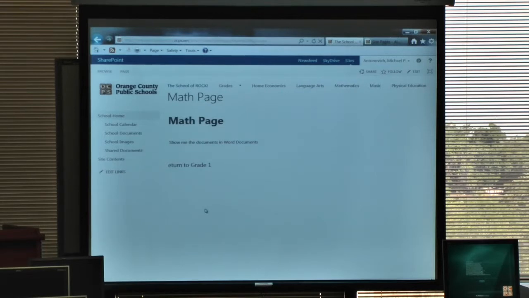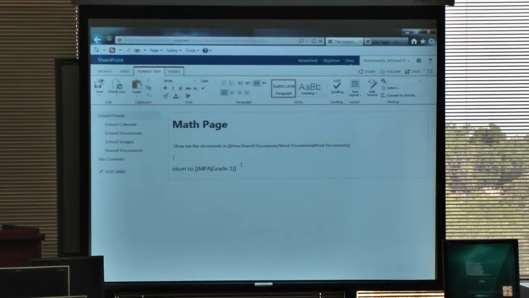I want to do one more thing in this math page, because we showed how to get to the entire library. I'm going to come down here and look for a specific document. Again, I'm going to start with the double square bracket.